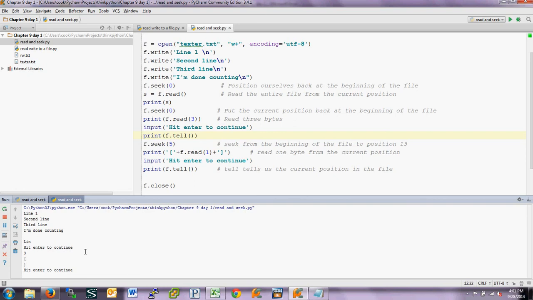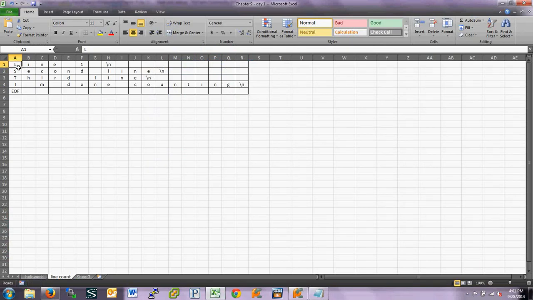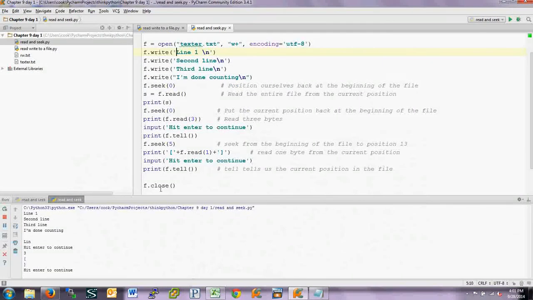It is 3. How is it 3? Let's see. We read in 3 bytes. We're at 0. Well, it might be easier to actually do this over here. We read in 3 bytes: 1, 2, 3. That puts the position on the E, but when you count, that's 0, 1, 2, 3. So the position of the file pointer is actually on the E, and that is position 3.